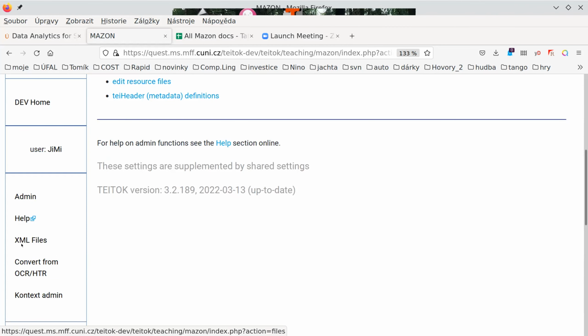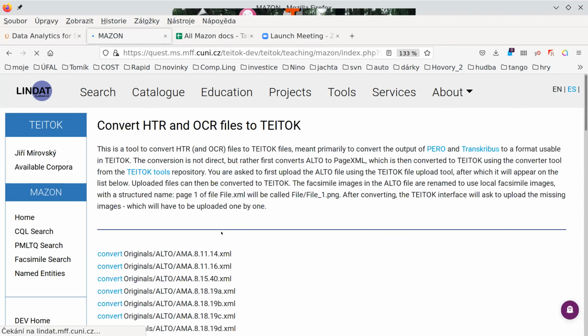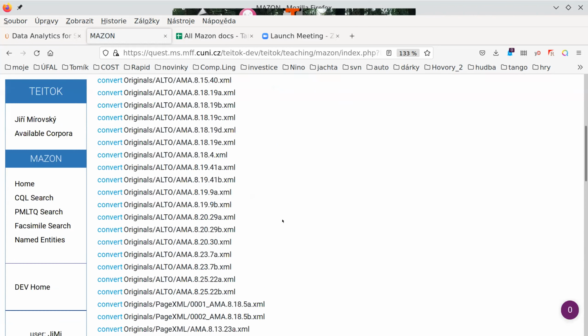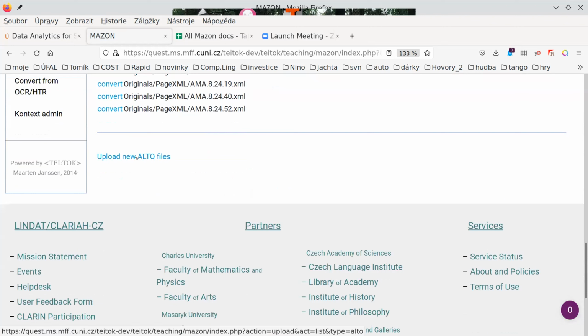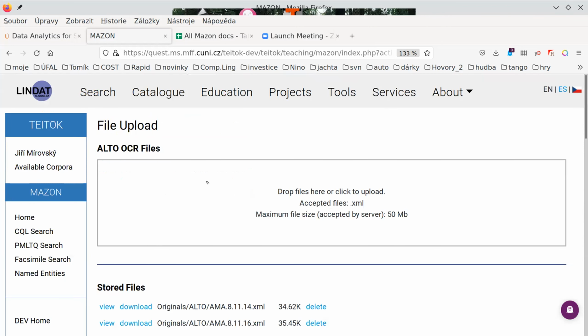We already have some files there, but now we will add another file, the one that we just exported from Pero. For this, there is an option to convert from an optical character recognition tool. Yeah, and we will upload a new Alto file. That's not something you will do, or you will not have to do this, so you don't need to remember the steps. But just you have a picture of it, what's needed to be done.